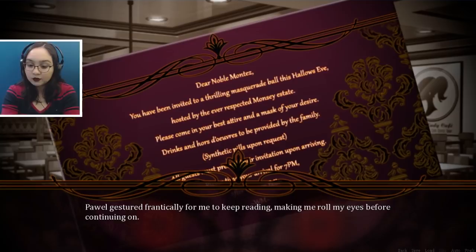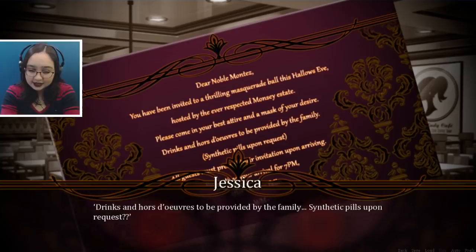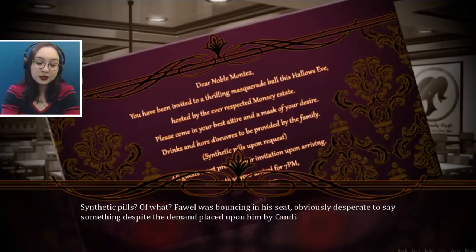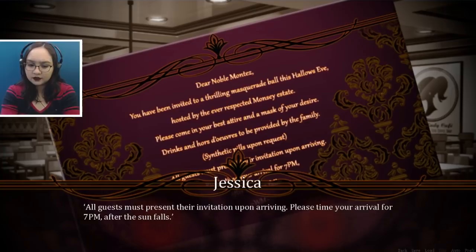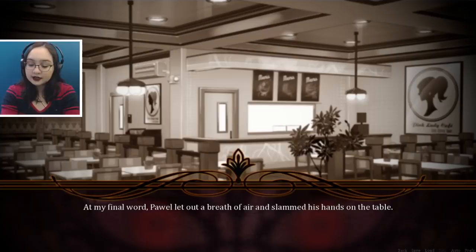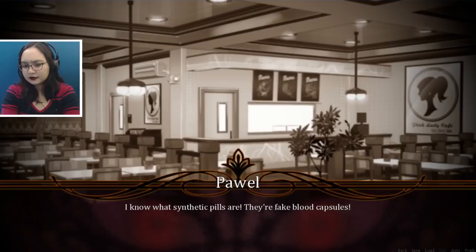Synthetic pills upon request? Synthetic pills? Of what? Powell was bouncing in his seat, obviously desperate to say something despite the demand placed upon him. Candy. I continued, confused, but still unconvinced. Alright. At my final word, Powell let out a breath of air and slammed his hands on the table. I know what synthetic pills are. They're fake blood capsules.